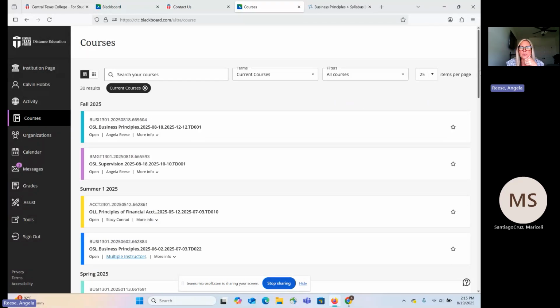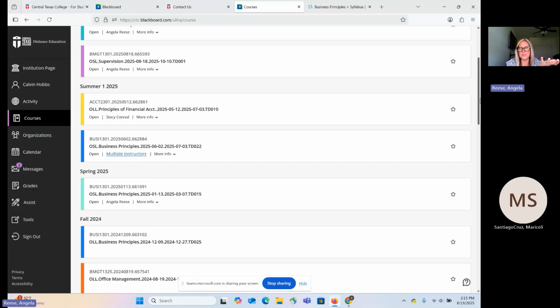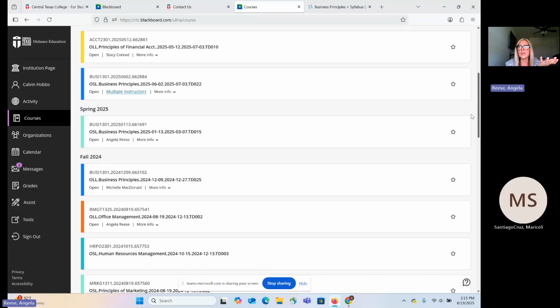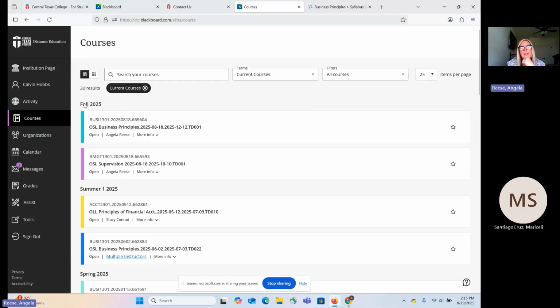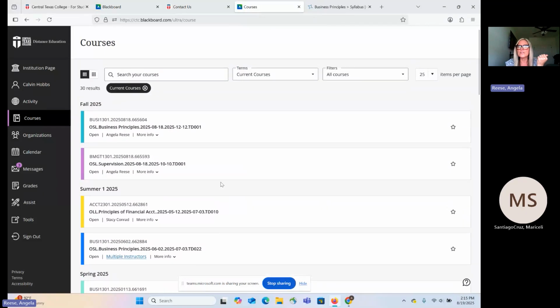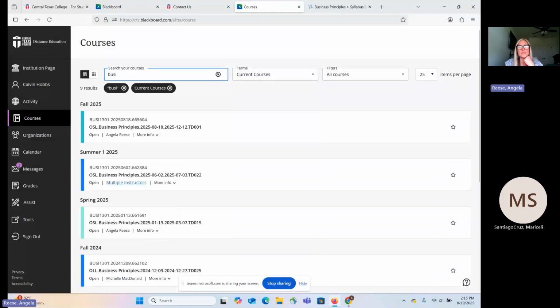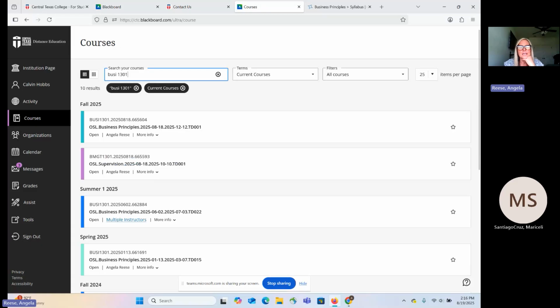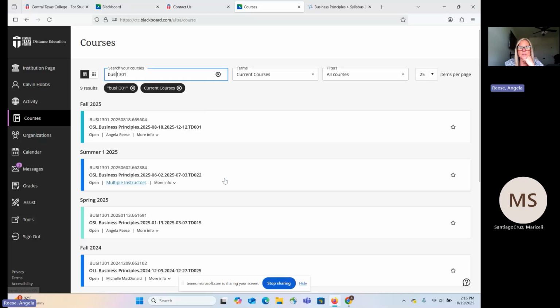And the first thing that I want to point out, beyond the fact that Calvin has so many classes, is that you're able to quickly filter through these. So they are laid out based on semester. So the most current courses are at the top with the way that I have it set up right now. So we have fall, and then in going backwards, we have summer, spring, fall of 24. So if you're looking for a specific course, this search bar that's at the top, you're able to type in, for example, BUSI 1301, and it will show you the courses in which Calvin has enrolled in this class.